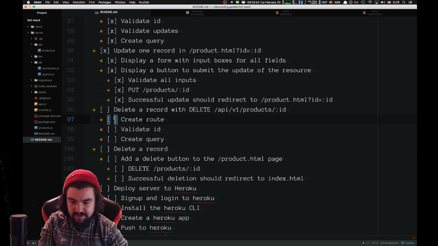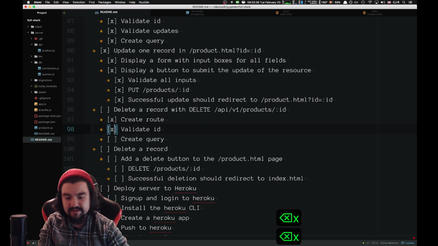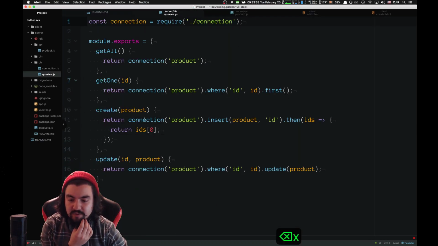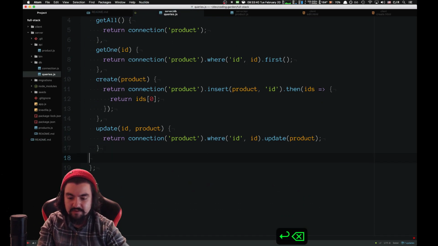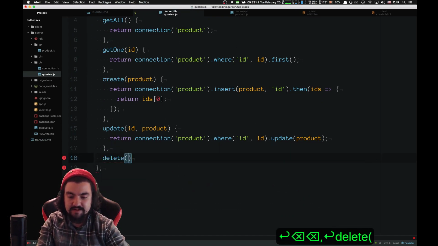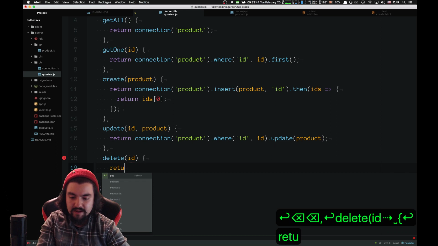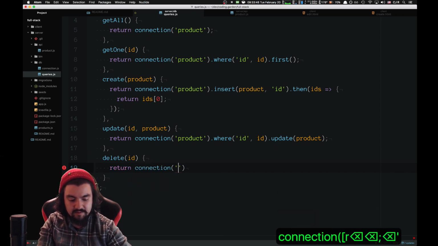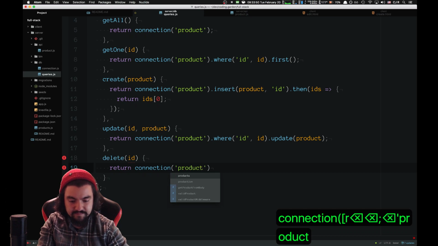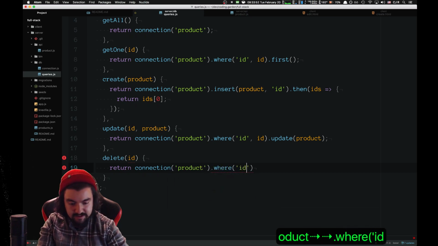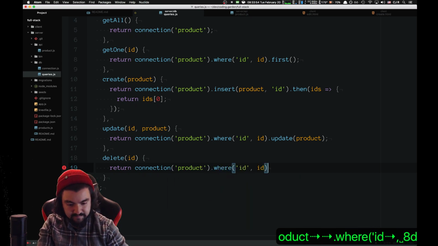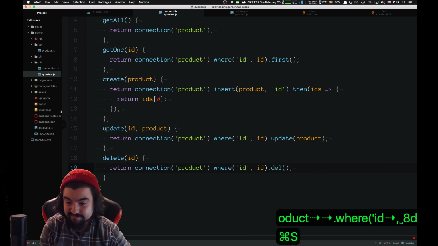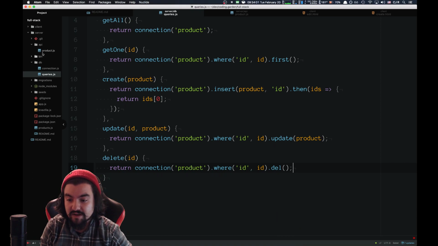So we have created the route. We have validated the ID. Now we need to create the query. So right here, I'm going to call this method delete. We get the ID in. And then I'm going to do connection on the product table where the ID is that ID, delete. And that will remove it. So now we can use that query in our route.